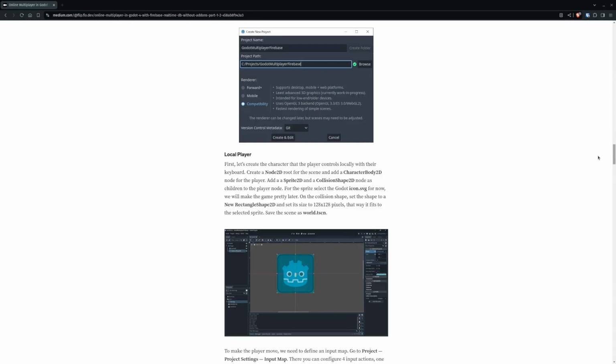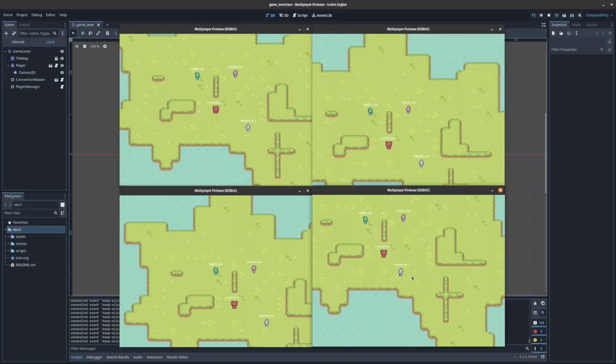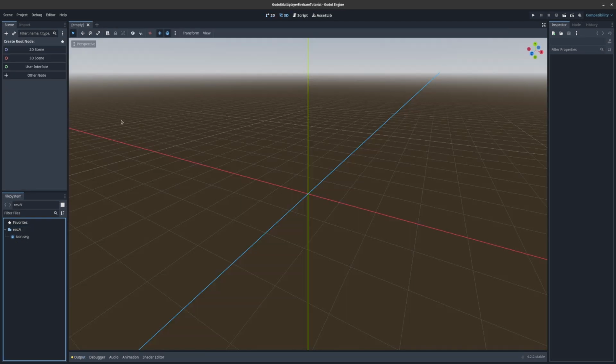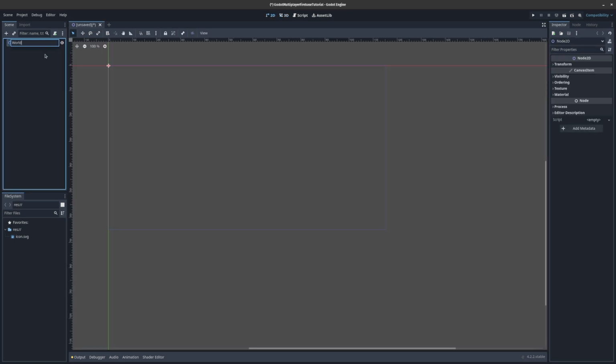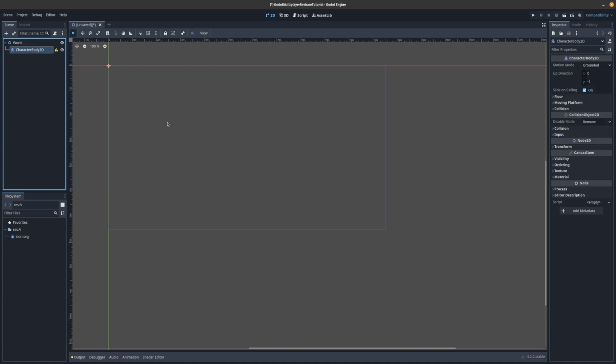In this first video, we are going to set up the Godot and Firebase project. At the end of this first part, we will be able to send our player data up to Firebase. Let's get started. In a fresh Godot project, we can start by creating a root 2D scene node. We'll call mine world. Let's add our local player as a character body 2D node.